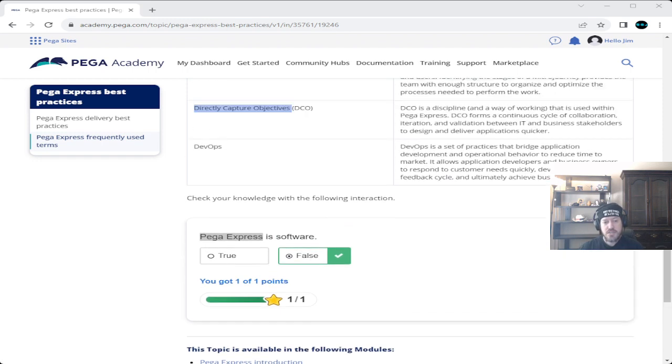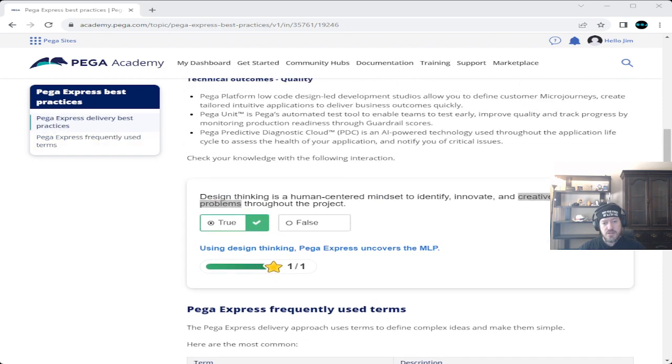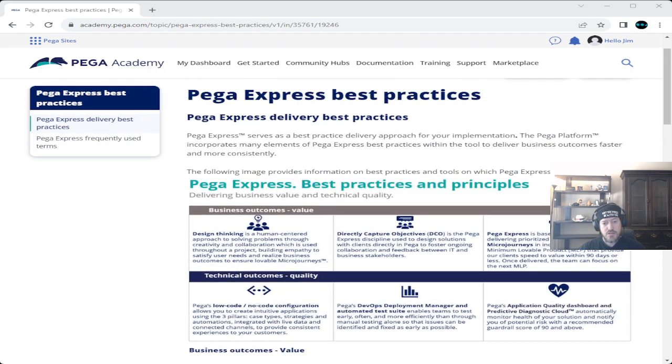So to state that it is a best practice delivery approach, maybe I'm just having a hard time with the word express with that, because typically express refers to speed and trying to go with efficiency. And sometimes that doesn't necessarily equate to quality. Okay.